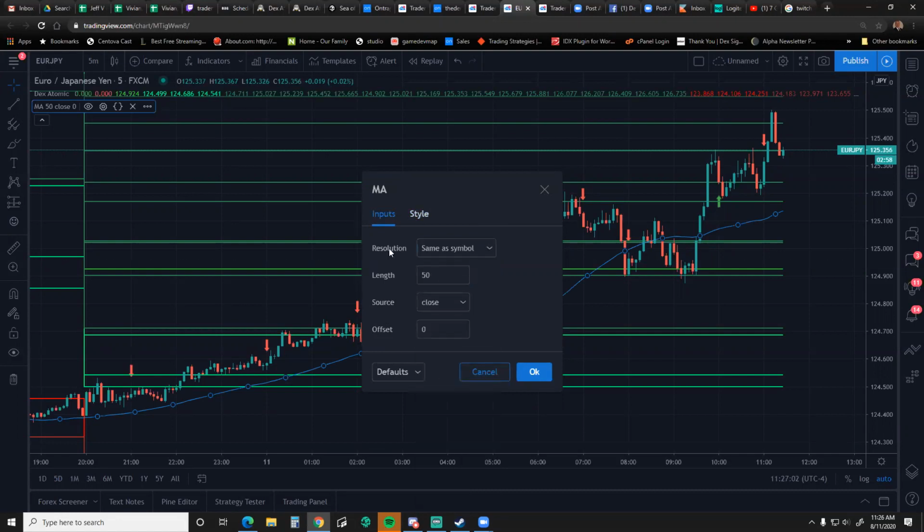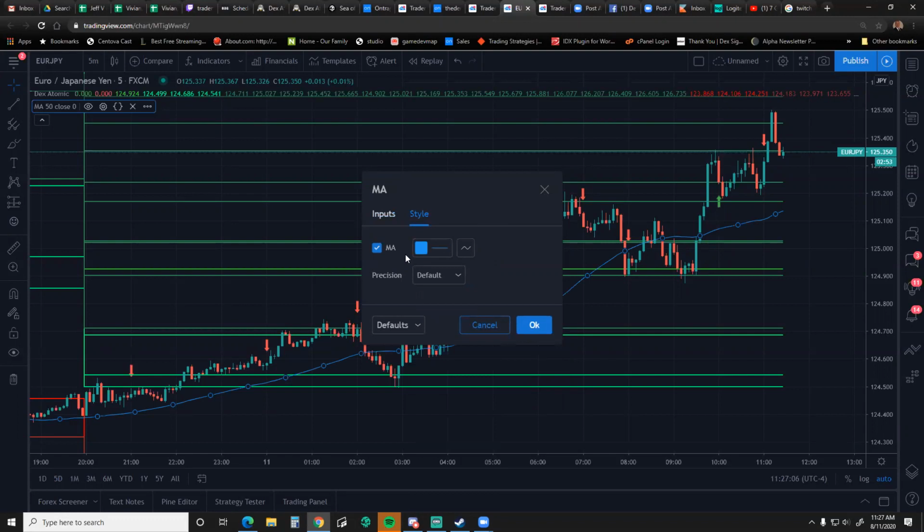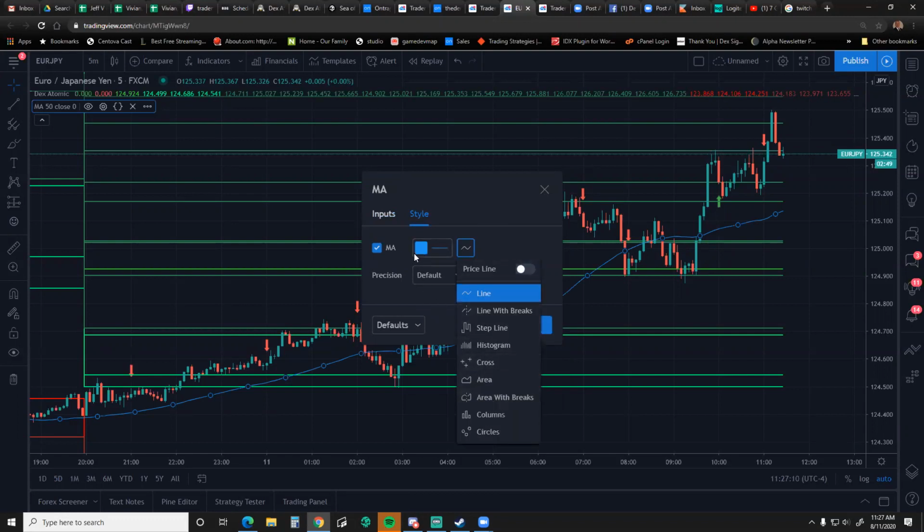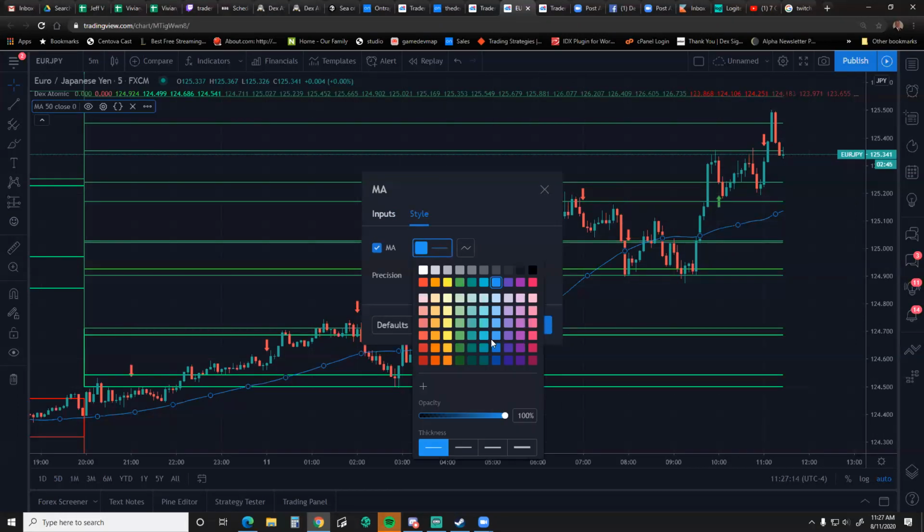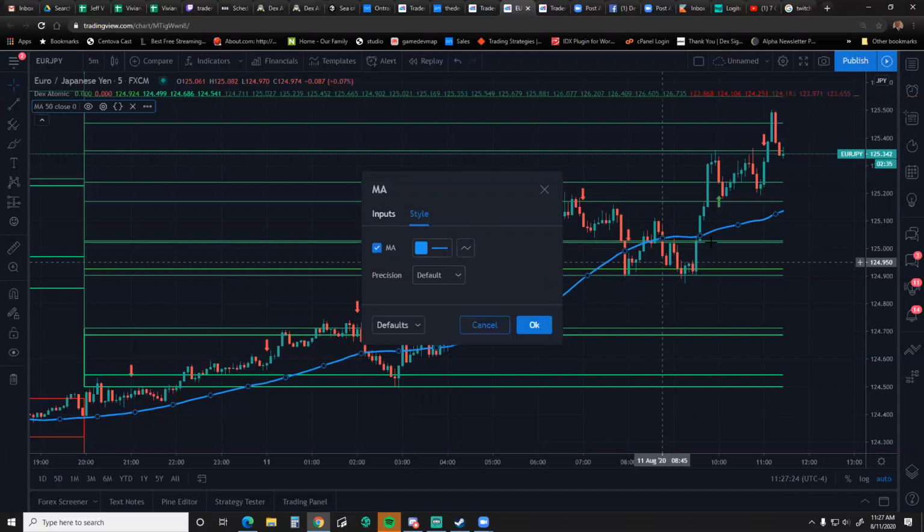But to the right of that is what we refer to as style. Now in style, we can change the color, we can change the line type. I just like to keep it a line. I like to make the system just a little thicker. We can even go with that one right there. And that's how I like it. I like it set to 50, and I like it set to a little bit thicker.